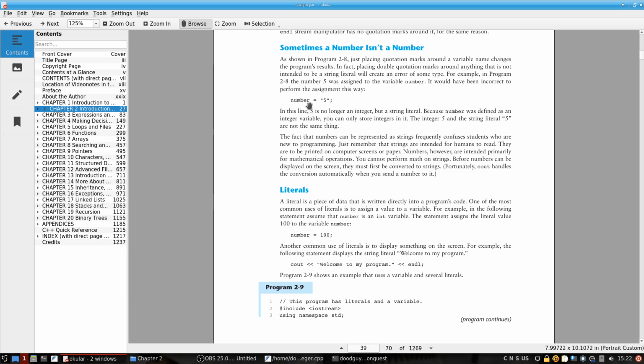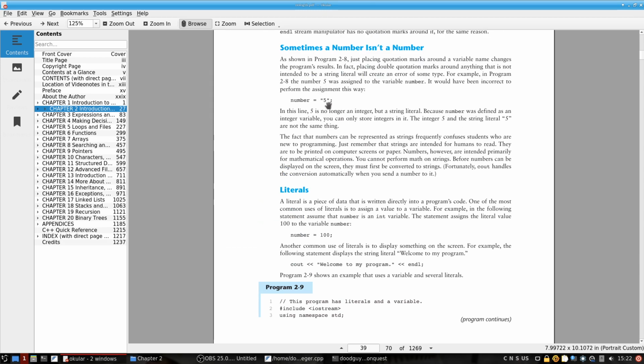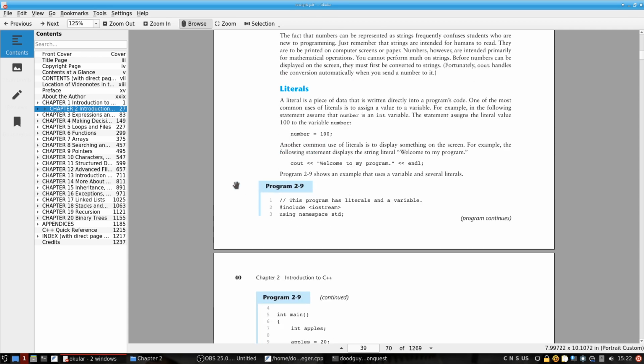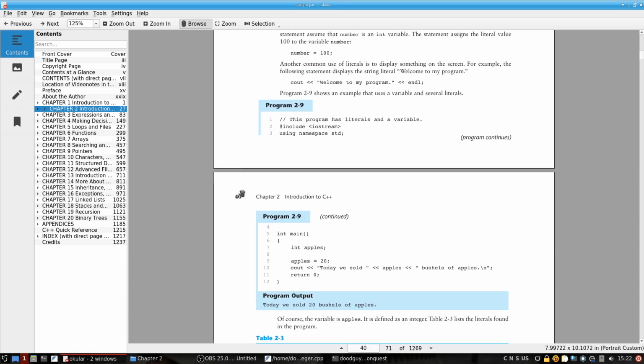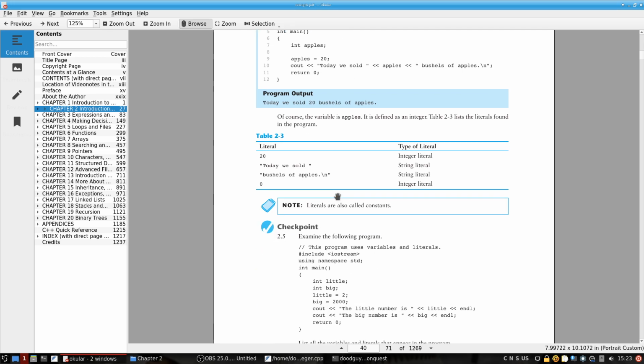Sometimes a number isn't a number. Alright, so here it's just talking about how if you put it in quotes, it's not going to be a number anymore. It's going to call it a string literal, so go read this. Strings are intended for humans to read, not for machines to read, unless, of course, you're using it as cout. So here we have apples equals 20. It's just mixing it in.